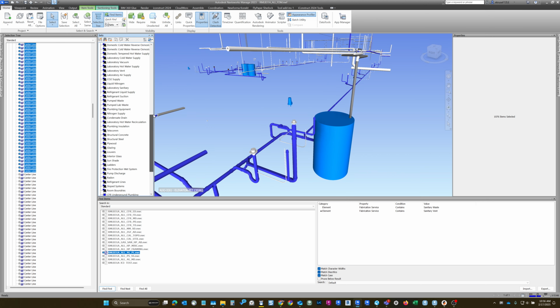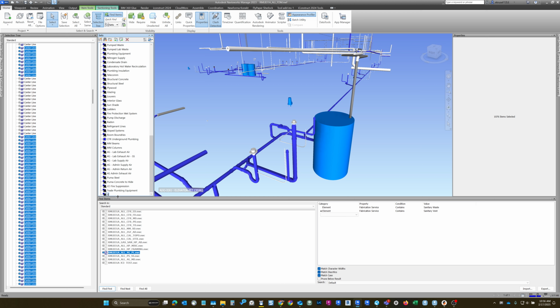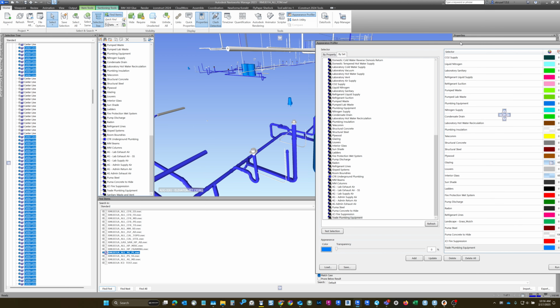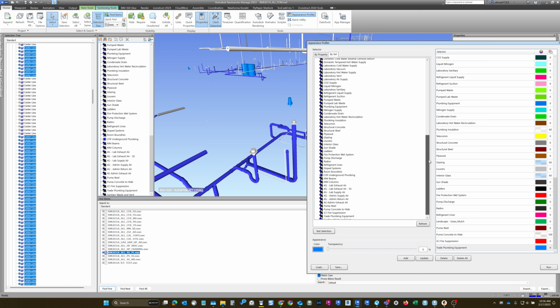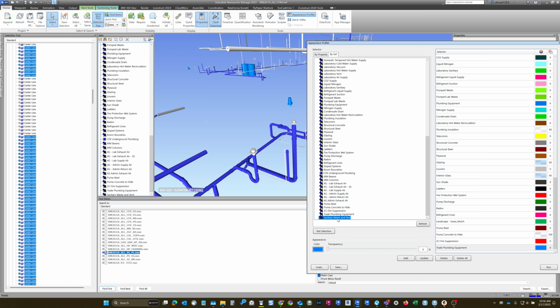So I'm going to label this, or actually I didn't have to scroll up, but I'm going to save this search set, the little binoculars, and then I'm going to label it as sanitary waste and vent. And then now that that's saved, in the Appearance Profiler I'm going to go by Set. Now when I hit refresh and scroll back down, this sanitary waste and vent is now going to show up. Now I have to assign a color.